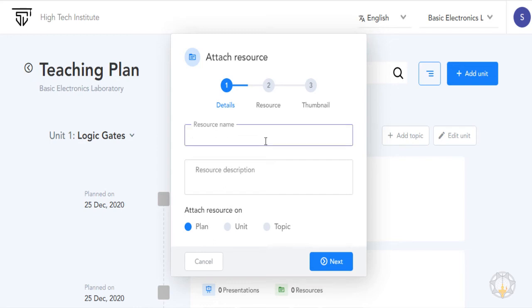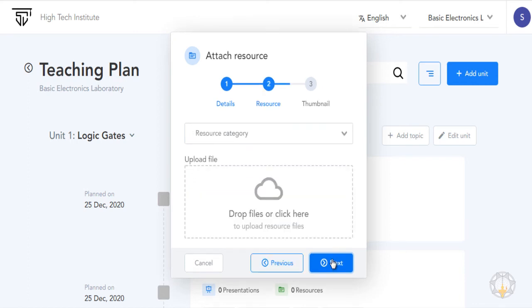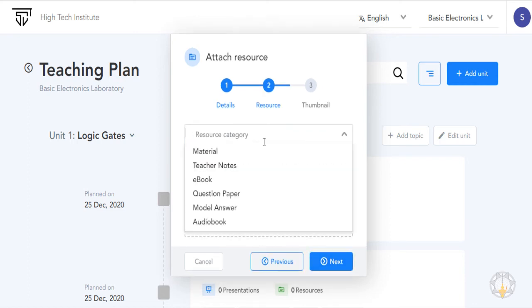When you click on resources, first you have to write the resource name, its description, and what the resource is related to. Like the resource is for the complete plan, a particular topic, or a particular unit. Here I have entered the name of the resource as logic gate. Select the unit option as the resource contains information about the complete unit. Then click on Next.